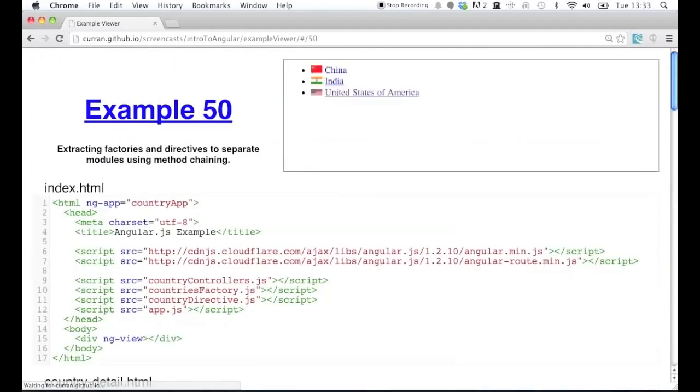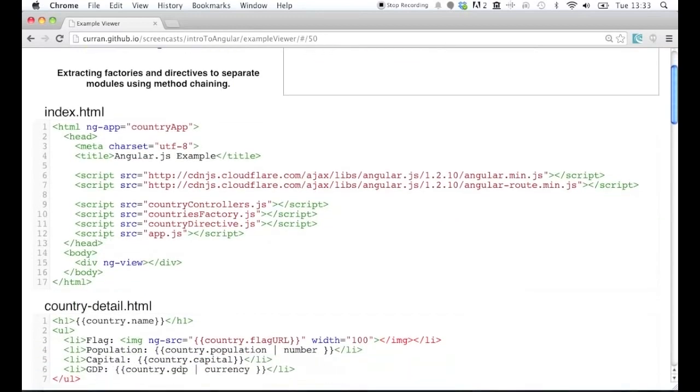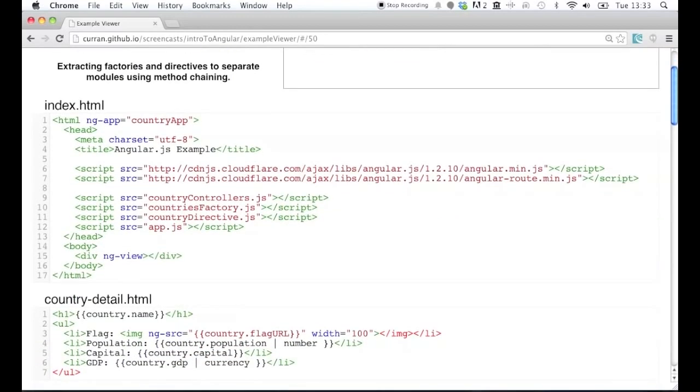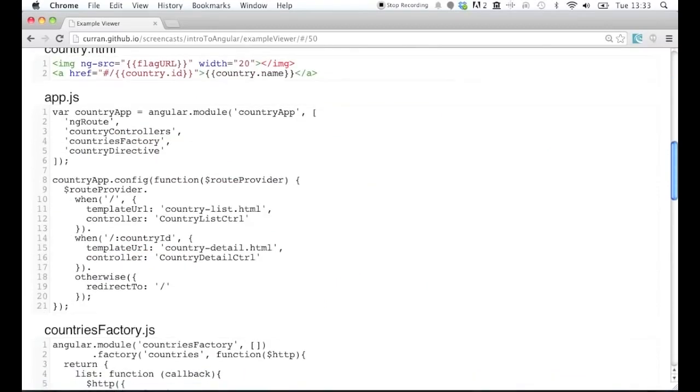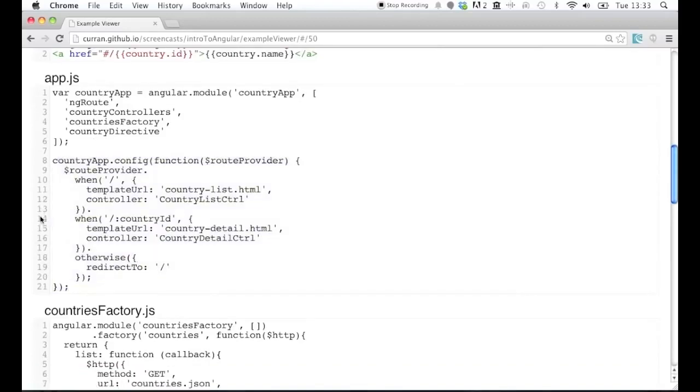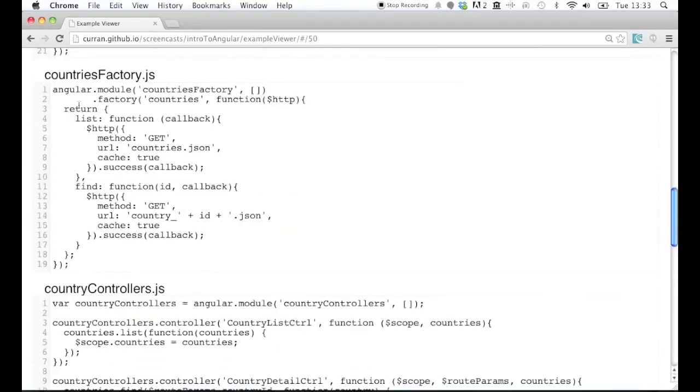And the last example, it just really separates out the factories and the directives and everything into separate modules. So here's app.js. It declares countrycontrollers, countriesfactory, and countrydirective. They're all separate modules now. And in app.js, all it does is configure the routes. So here's countriesfactory.js. It declares a module called countriesfactory. And it changed the method, actually.